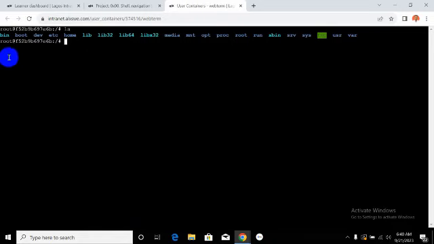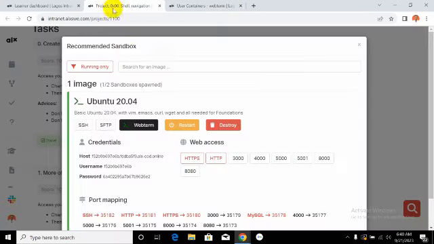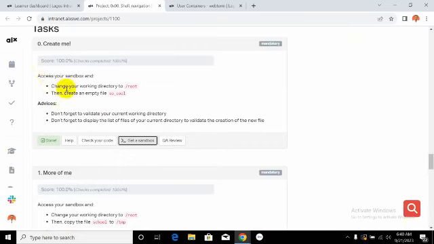Now, ls, don't forget that ls is list directory. Let's list the directory first so that you can see where you are now. Look at where we are now. We are not in the root. Now, question number 1 said, change your working directory to root, then create an empty file.